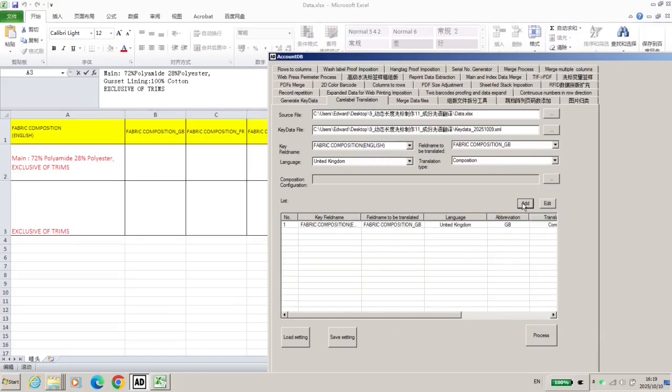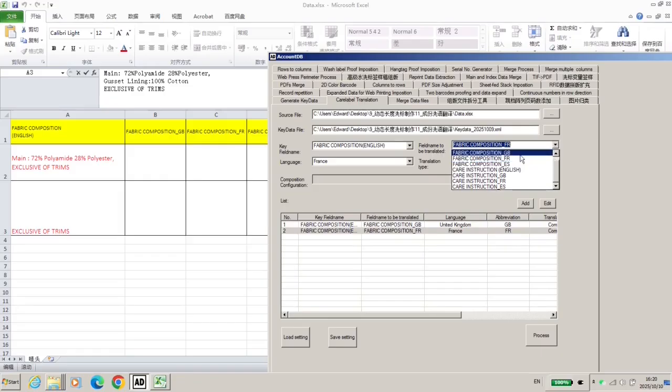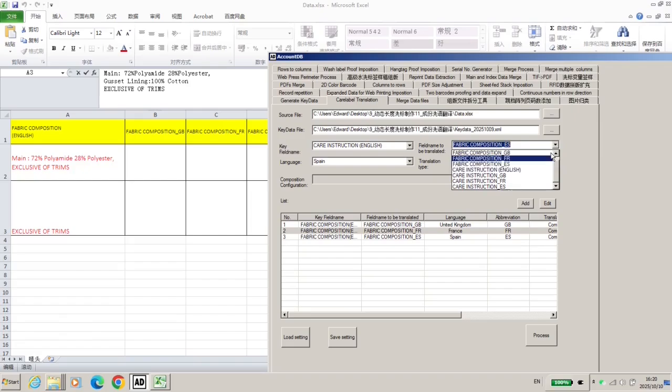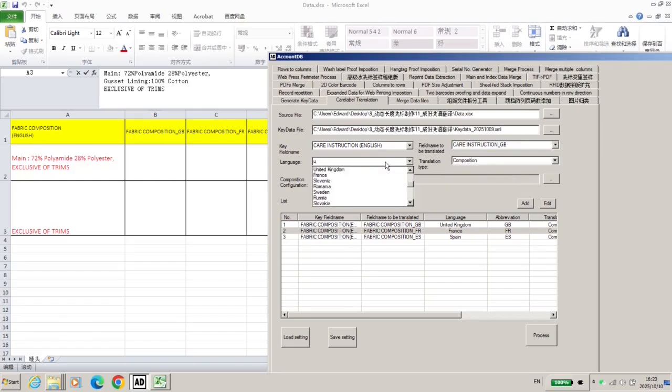Finish, end. And we go to FR. For FR we're using France composition. And the third is, for example, Spain. So finish the 3 composition translations. There's also care instruction, right? Key index field name. Then we select the care instruction. Okay, we choose this one, like this.